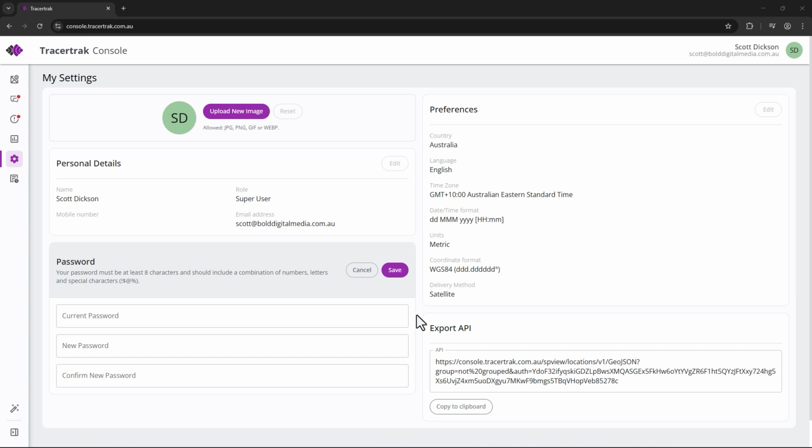In the bottom right corner of the My Settings screen is the Export API panel. This is the Last Known Location API, enabling users to query the last known location for the device. This includes latitude, longitude, and time.